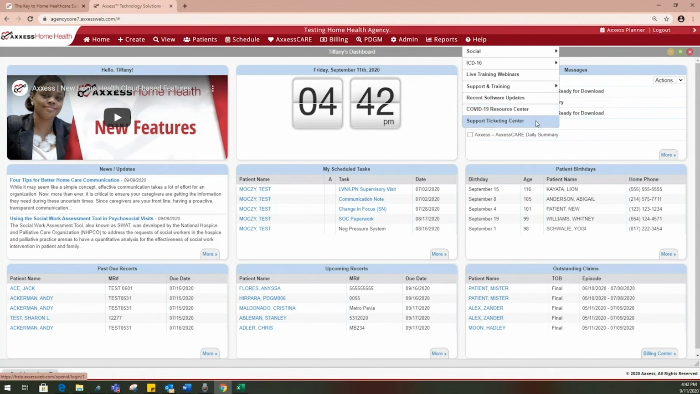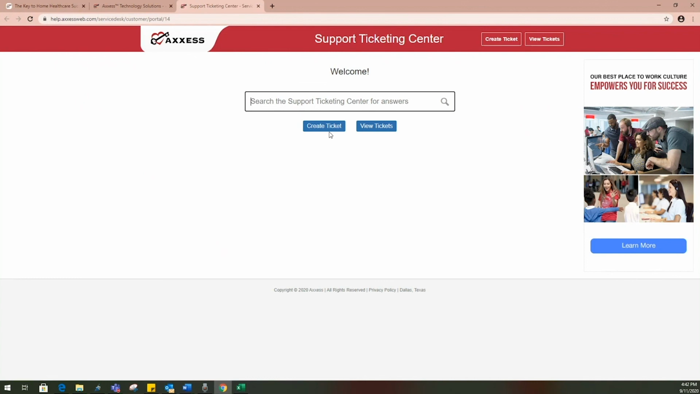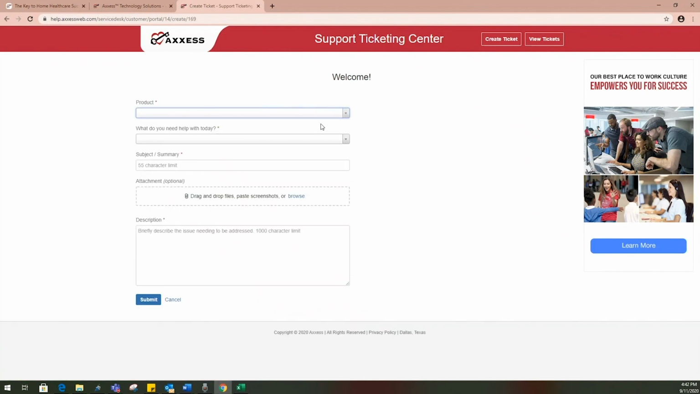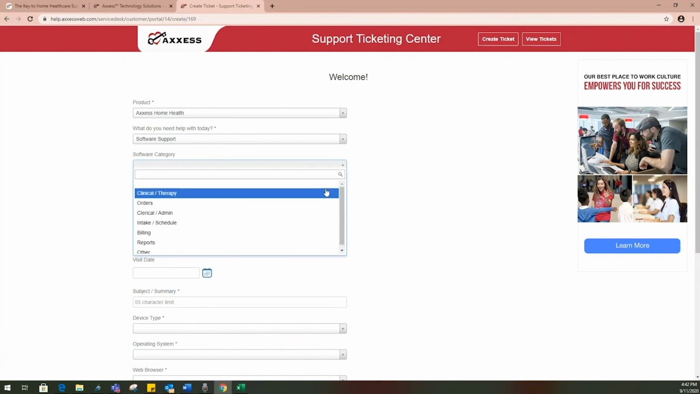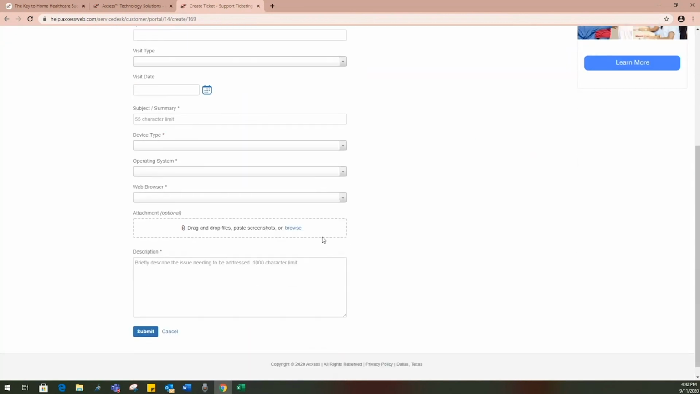Your support ticketing center will only be available for the 2 people you choose as a super user in your company setup. From here, you can create a ticket. Please remember to be as descriptive as possible and give as many details as you can. Go through, answer the questions, add any screenshots or attachments as you can, and add a very detailed description. You'll select Submit, and one of our support representatives will get that information, address your issue, and respond back to you.